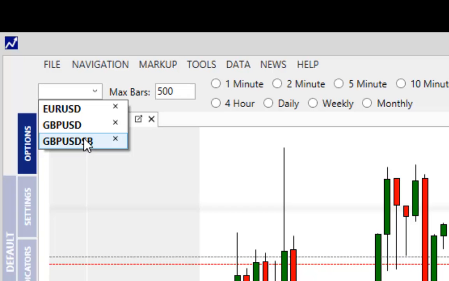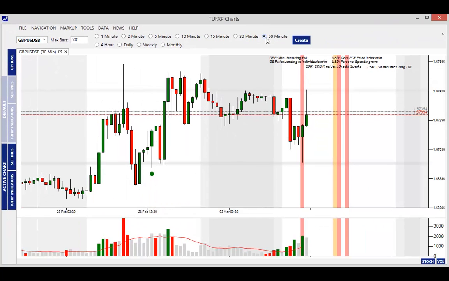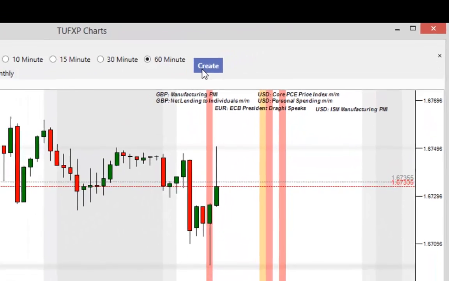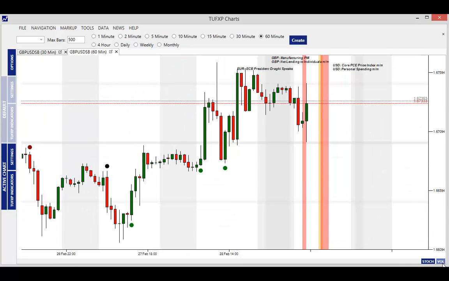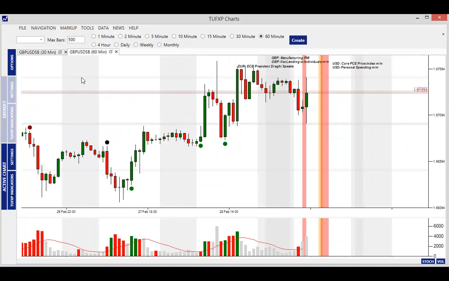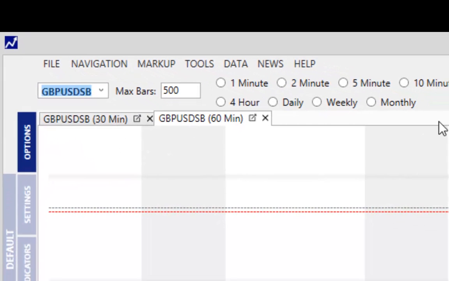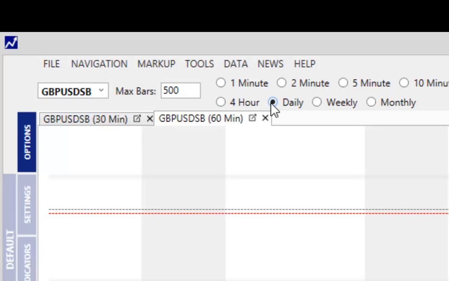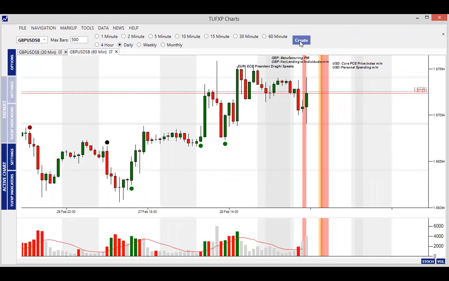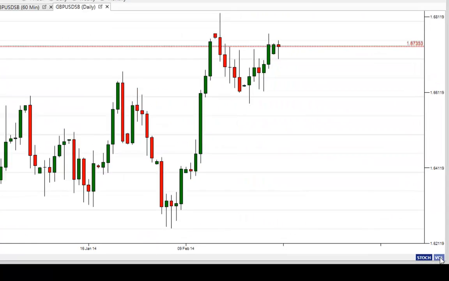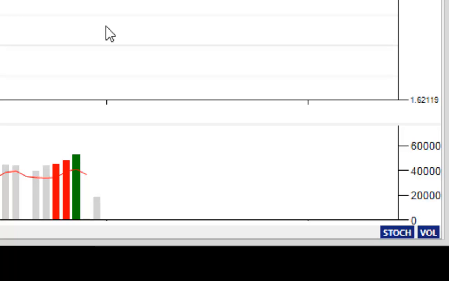So again, we're coming up to the drop down here. We're going to click GBP USD, this time 60-minute, and then I'm going to left click on Create there. Again, I'm going to add the volume, and then finally we're going to create a daily chart. So we select the code and then select daily, and then left click on Create. And again, I'm going to add in the volume there.